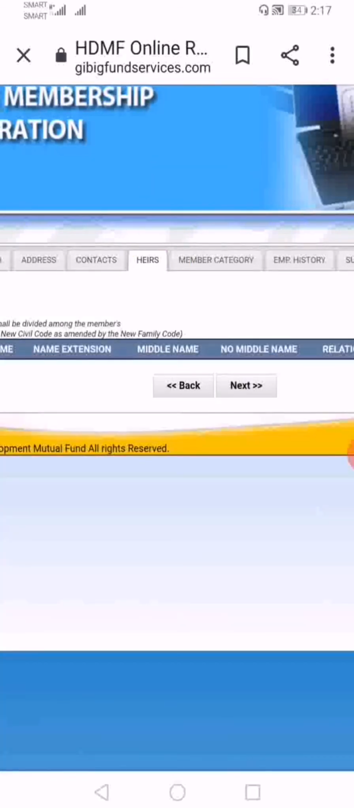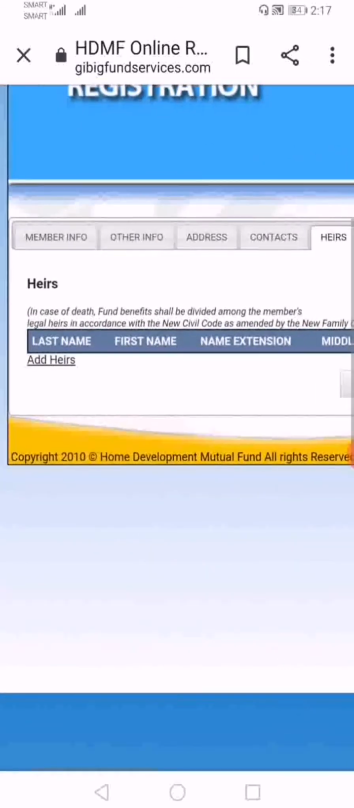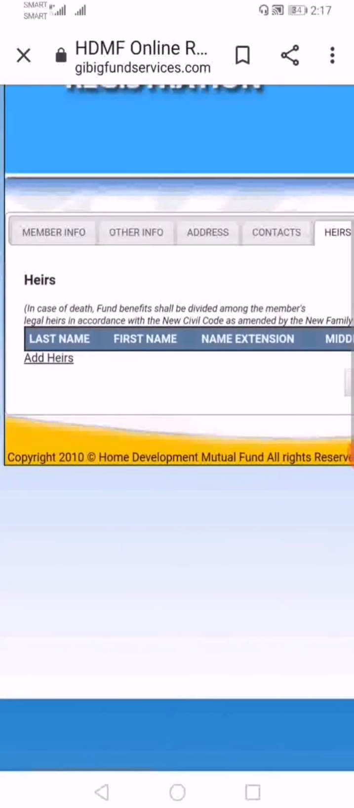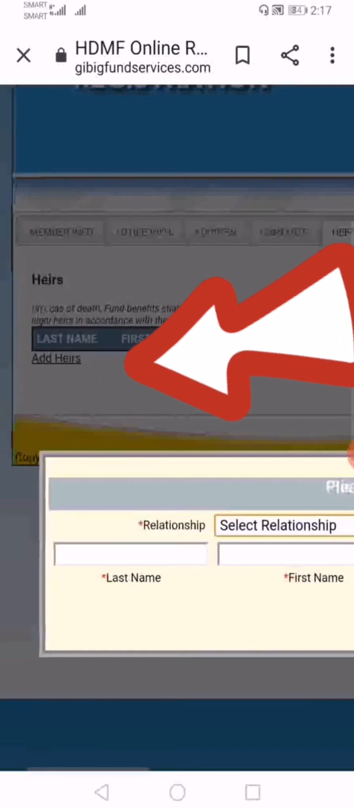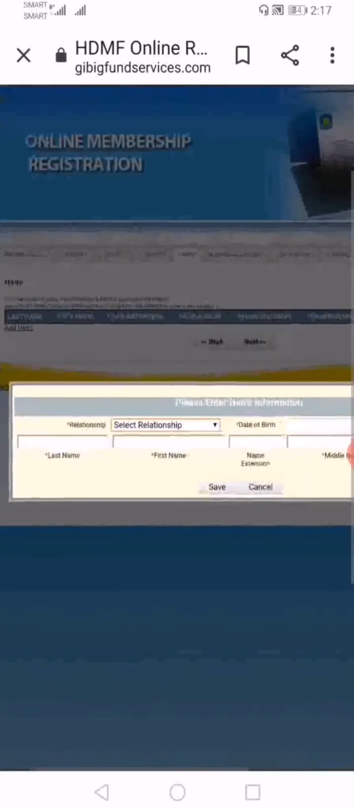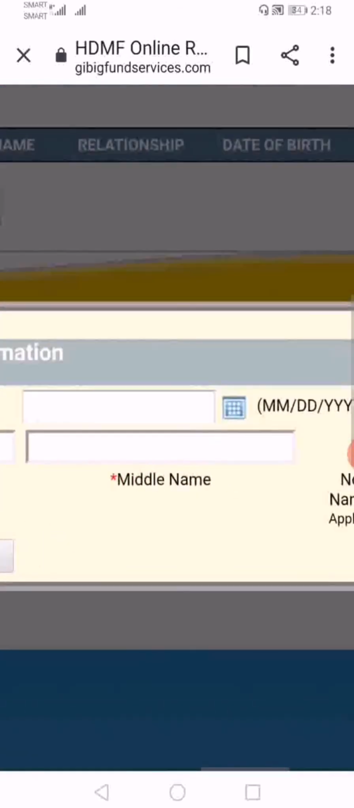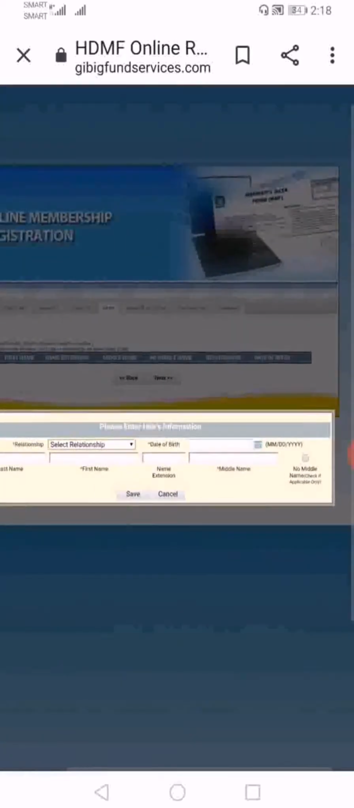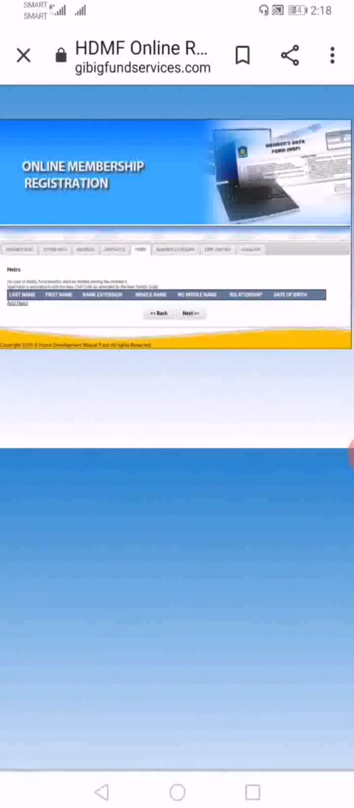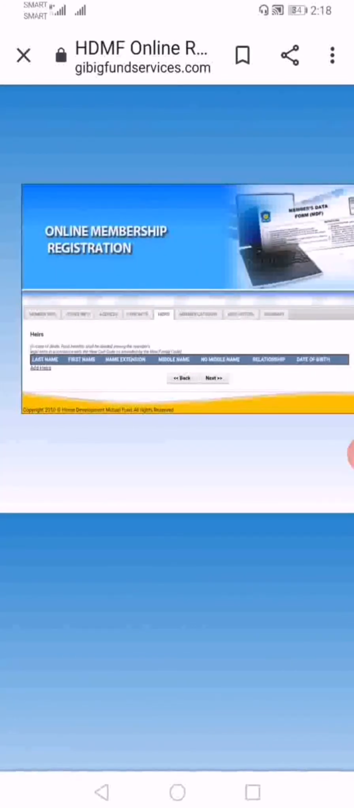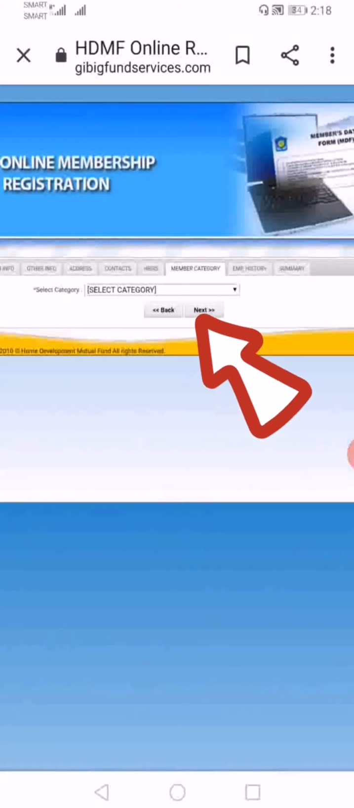The next is the beneficiaries. These are the legal beneficiaries to put in case of death, those who will receive the fund benefits. You just click add beneficiary. Then fill up the last name, the first name, the middle name, and the date of birth, and their relation to you. Then save it. You can also add another beneficiary for anyone else you want to include. Then click next.